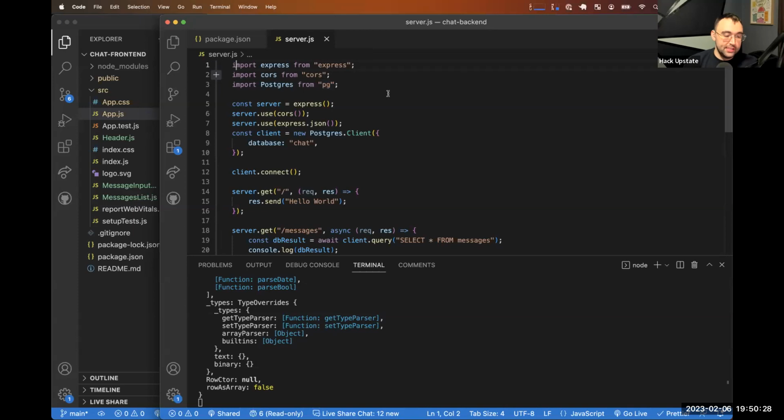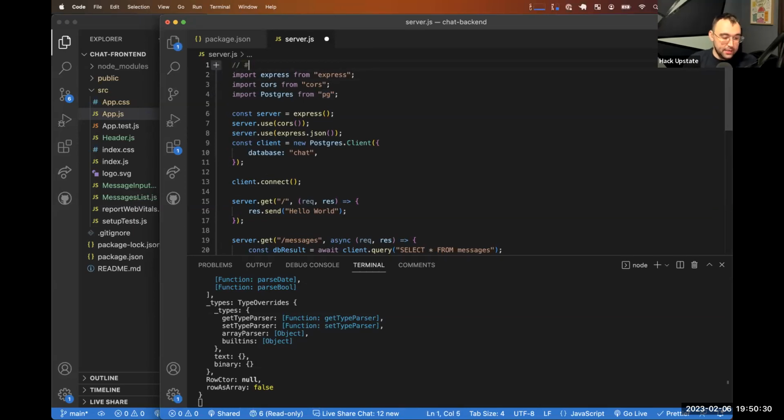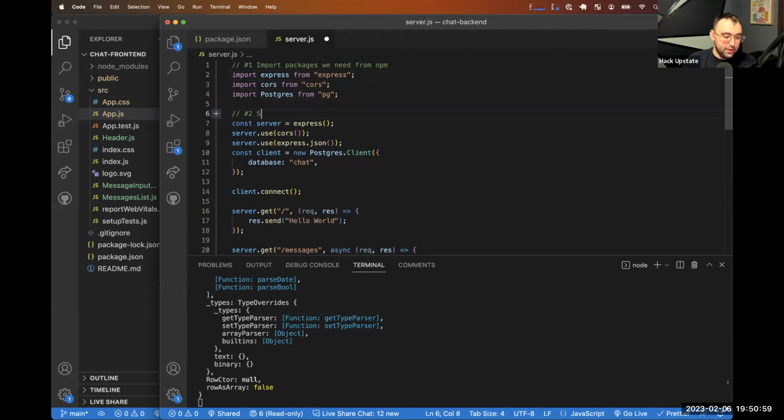Okay. So we're going to start on the back end, and we're going to say, number one, import packages we need from NPM. This is the first step of server setup. We need a bunch of stuff from NPM. Express is our node framework that we're using. CORS is what's allowing our backend to allow requests in from our front end. PG is our database. Then we come down and say, number two, set up Express and CORS and JSON parsing.